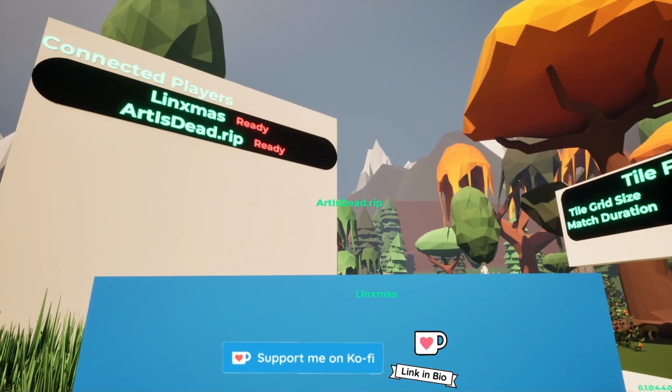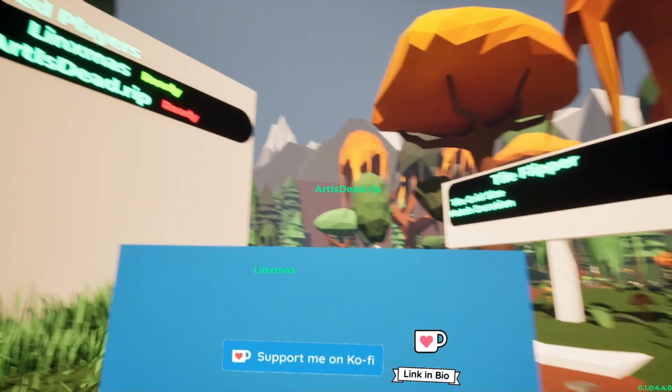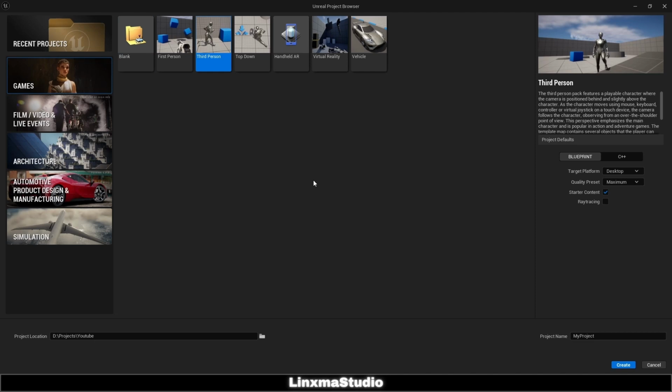Now let's go to the part where I create a new project and set it up. So, let's create our project. Let's use the third-person template. I'll be using Engine 5.3, but feel free to use whatever engine version you prefer. Let's not add starter content. You can enable ray tracing if your hardware is capable of it. Choose your desired project location and name it as you wish, or use the same name as I do.